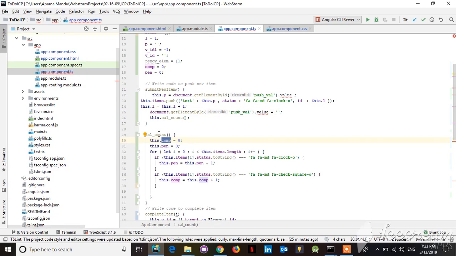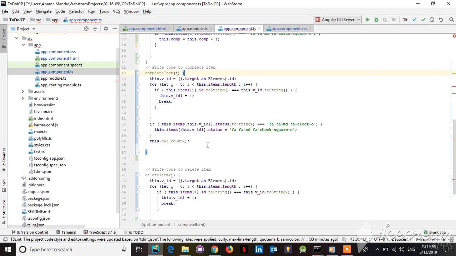Initially, calculate_count will count the number of pending items and number of completed items. Initially I'm giving completed and pending as 0. Then for all the items in the array, I'm checking the status of the item. If it is FA clock, it implies that it's in pending state, and I'm incrementing the pending variable. And if it is FA check square, it implies that it has been completed, so I'm incrementing the completed variable value. Let's see the code of the complete item function.